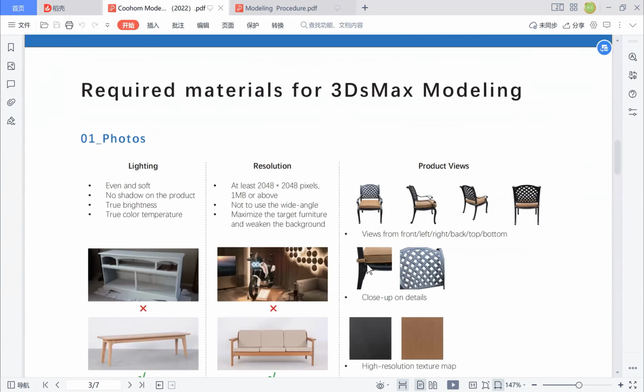Of course, the first thing is the photos, because we cannot get a real product. It's very expensive for you to ship your product to us. So photos are the most important one. I want you to know that the lighting is very important. It should be even and soft, with no shadow on the product.